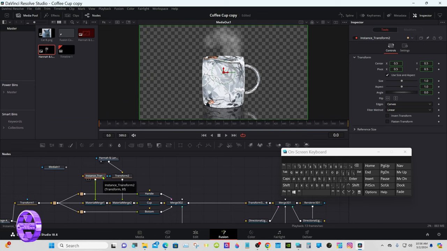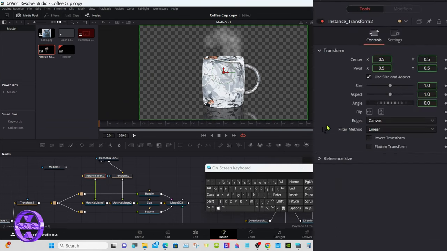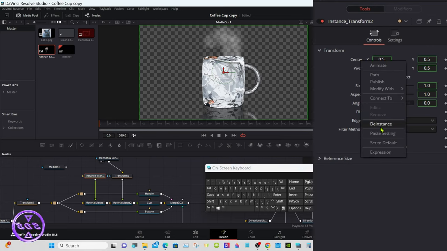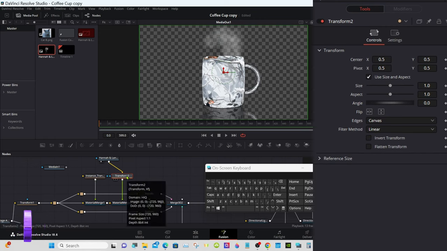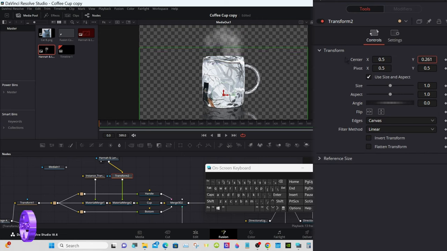Make sure the instance node is selected. We want to go up to the center, right click, and de-instance. Now we're going to go up to the Y value. Sorry, I meant to click this one. Select the first one. This one, you're going to have to flip vertical.